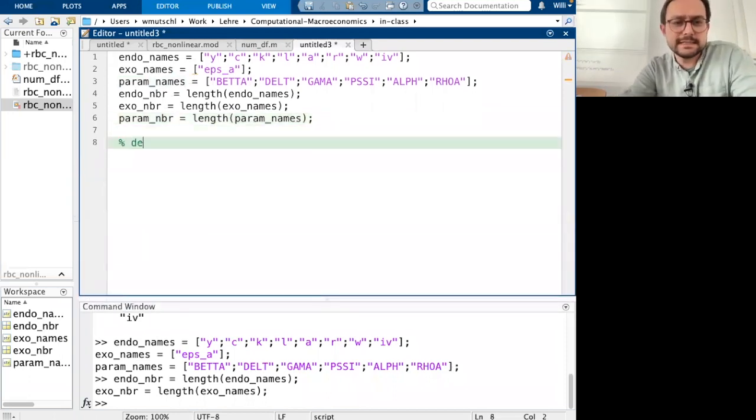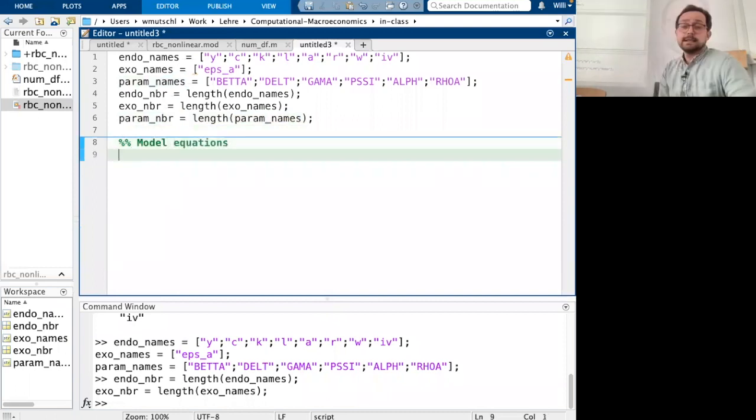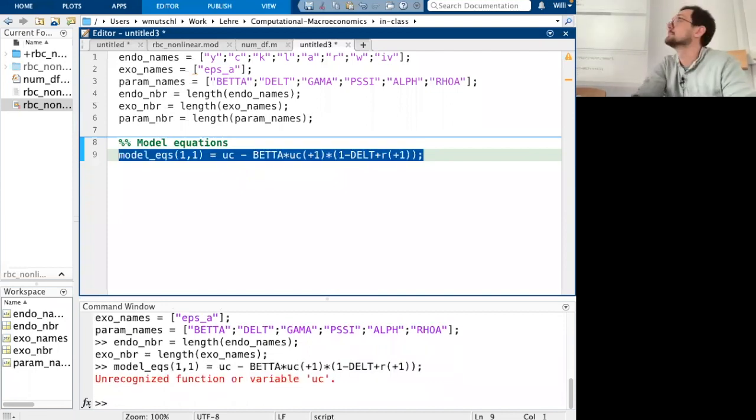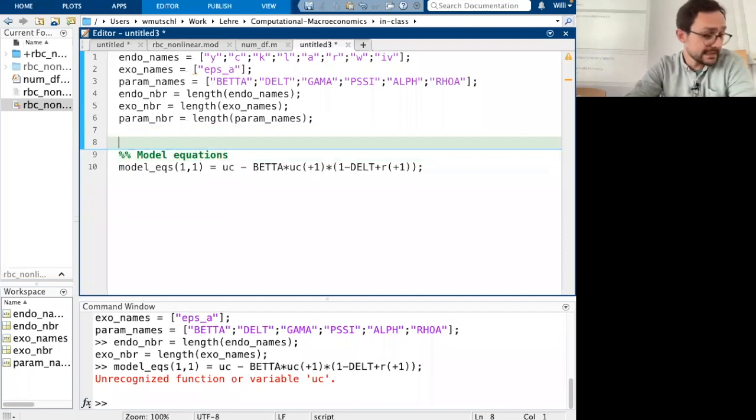Now I need to declare the model equations, right? And if I do this with MATLAB, I'm putting everything on the right-hand side or on the left-hand side as a model equation, because I'm interested in the residual of a model equation. Let's call this model equation. The first entry is, what was the first entry? UC minus beta times UC plus one times one minus delta plus R plus one. This is what we did in Dynare. Let's try this. MATLAB does not know what UC is. So I need to, of course, declare it.